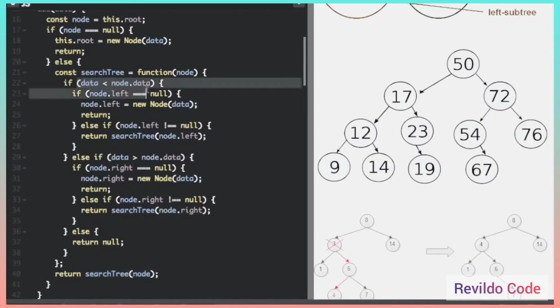Then we'll see if data is less than node.data, which it is because 23 is less than 50. We're going to go to the node.left. If node.left is null, we would put it here, but it's not because there's a 17 here. Remember, we're just adding the number 23. So else if node.left does not equal null, which is true, we are going to return the search tree node.left.